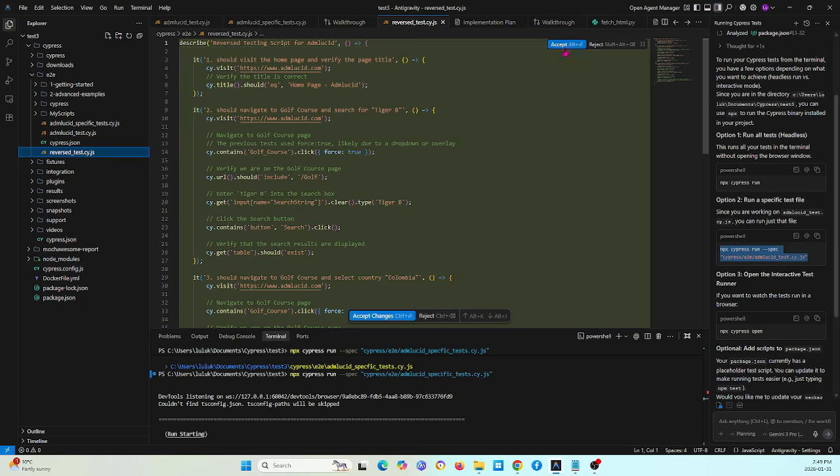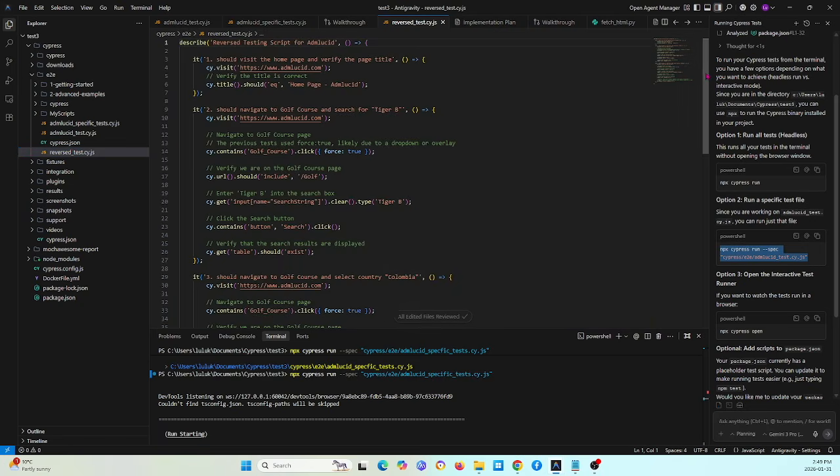You can read the description I asked for, reverse. So go to here, you see the title should be this title. Second, go to this one and go to the golf course. The URL should include golf. You can see here it finds the search string.